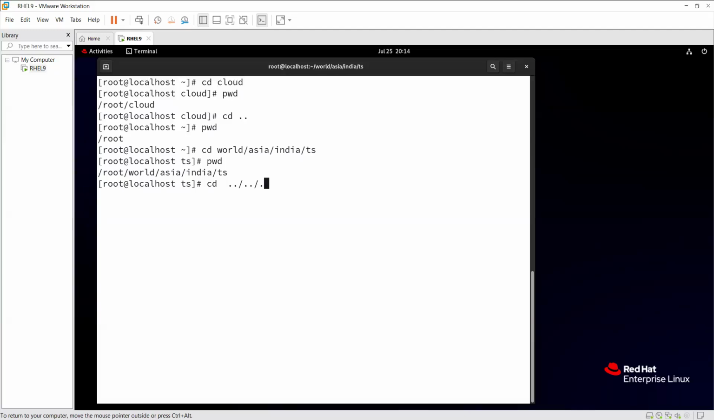Then sometimes people write directly cd tilde symbol only. What is meant by cd tilde symbol? See, here tilde means you will go to the user home directory. That means the user home directory is slash root. Then if I enter, it directly goes to the user home directory with cd tilde.